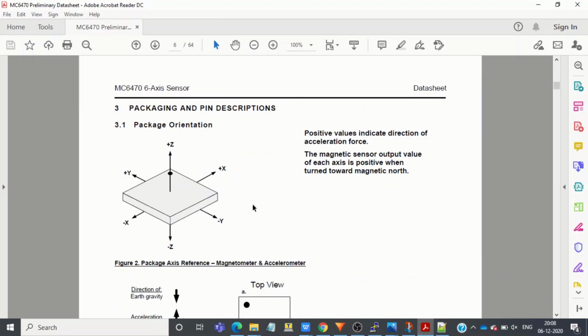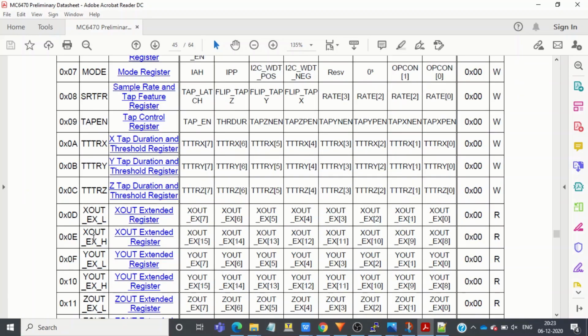As you can see here, this is the package orientation of the IC. It provides acceleration values in all three axes. Say for example, we want to measure acceleration in the x-axis. How to do it? Let's look into the register summary of this IC. These two are the registers that we need to access. This is the low address byte and this is the high address byte. Each of these registers is 8 bits long. So a total of 16 bits of memory is used to store acceleration data in the x-axis.